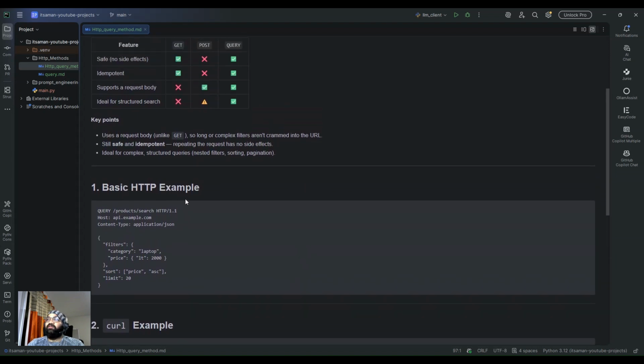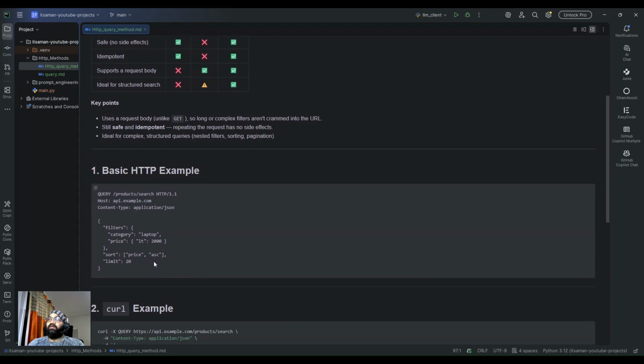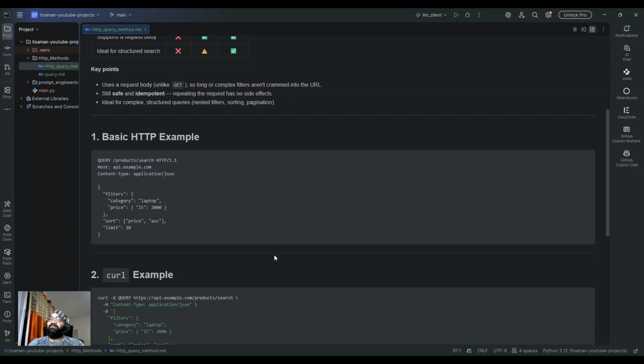If I cover the basic HTTP example, let's suppose you are searching for a product, and you have a host like api.example.com. It can be anything. Then the content type is application/json, and in the request body you will pass filters, like which category, laptop, and what is the price, 2000. If you want to apply any sorting, you can sort on price in ascending order, and you are setting a limit of 20, which means you only want the top 20 laptops, from the lowest price to the highest price.